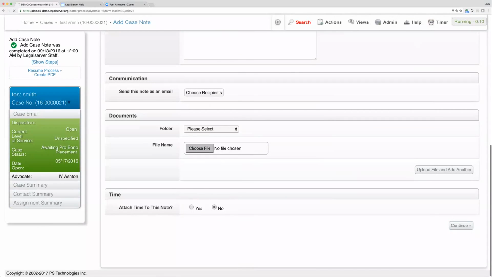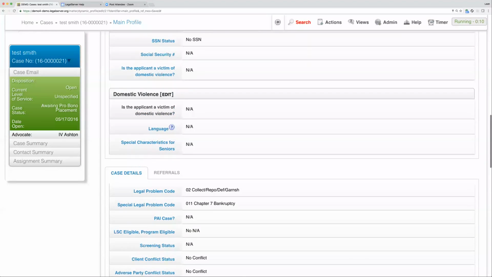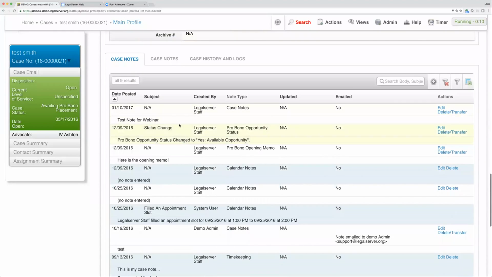So again, we'll go ahead and click our continue button. And now we are directed right back to our case profile. And if I scroll down, I will see that new note that we entered here today.